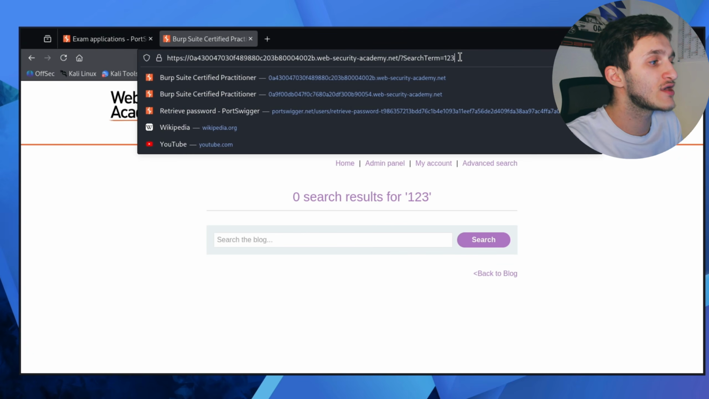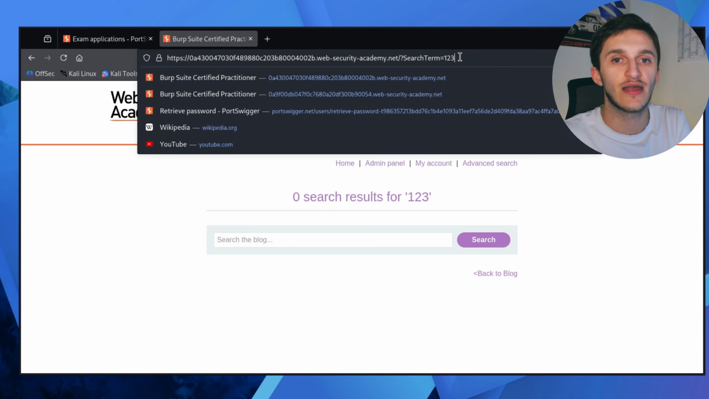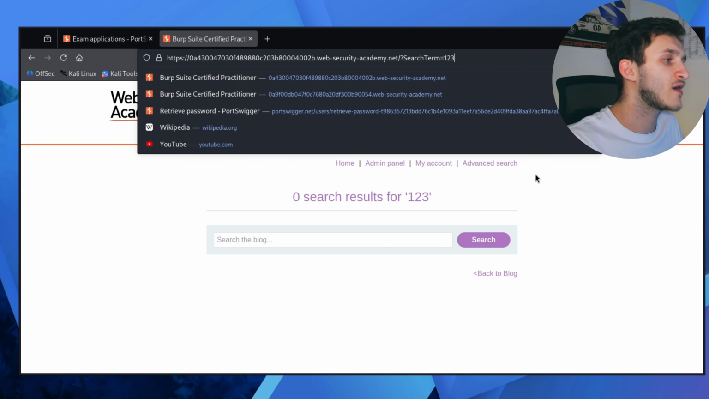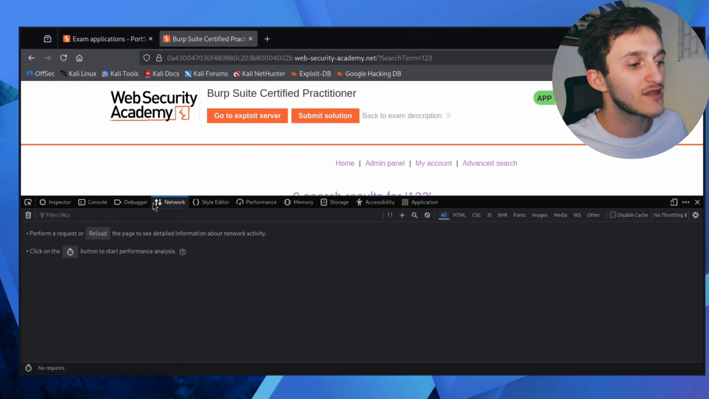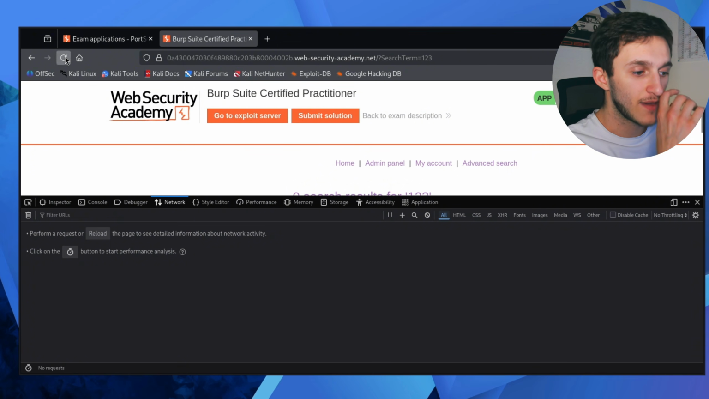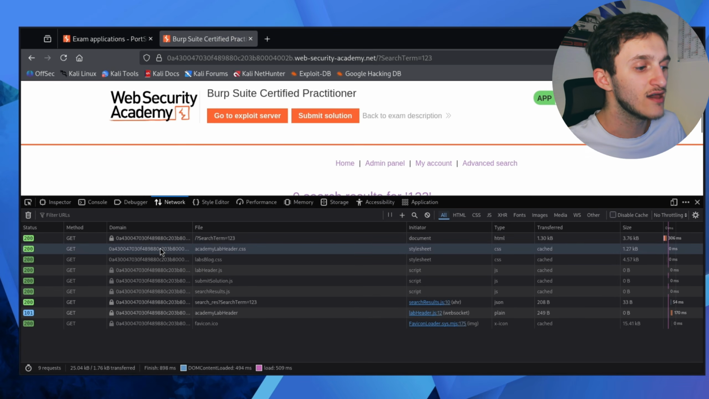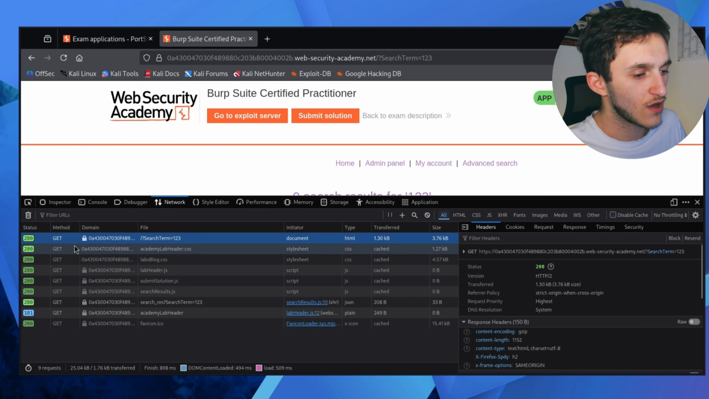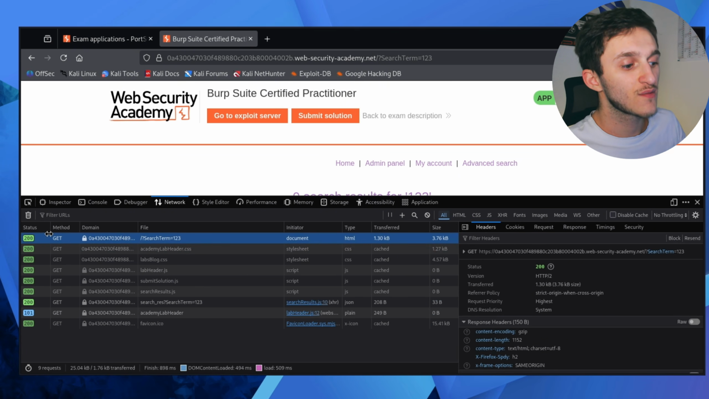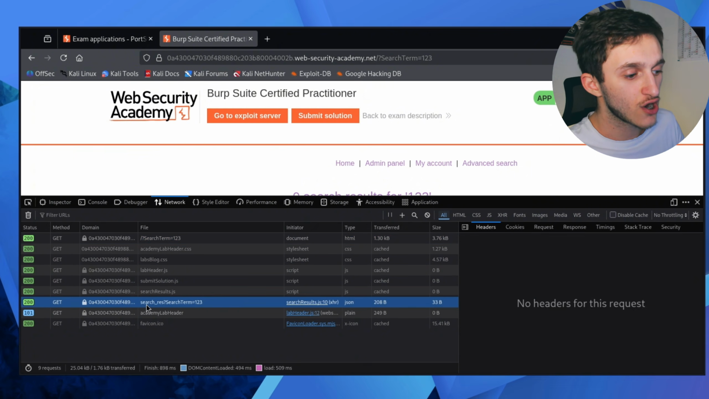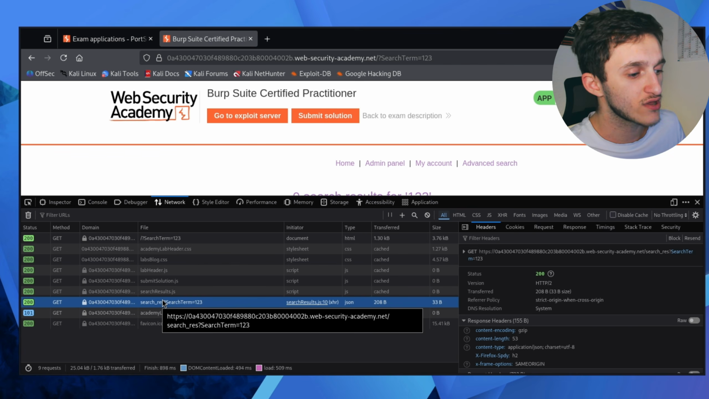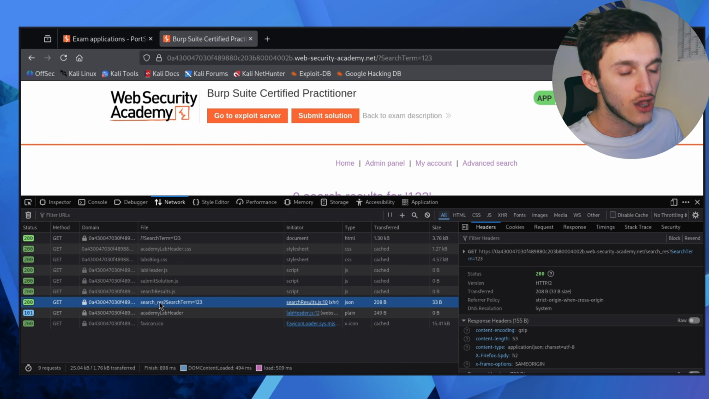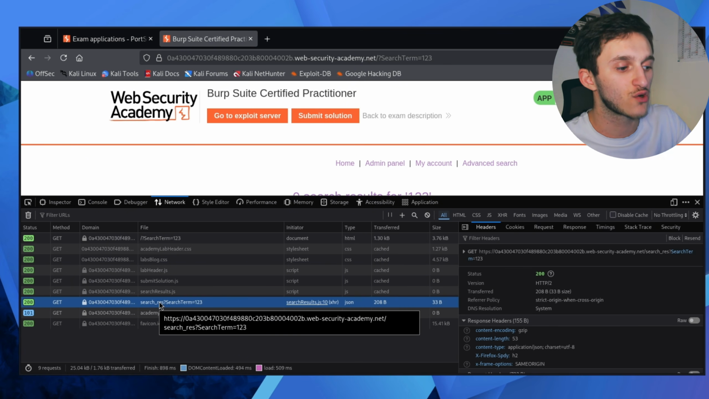But the real question here is, what does the browser do with this information? How does it process it? We can check that right here by pressing Ctrl-Shift-I to open developer tools, and in the network tab right here, we can reload the page to see all the network activity. And here we can see our search term equals 123, method GET, but something very interesting, our search term is appended to an API backend endpoint called search_results. So it's making a request to search_results with search term 123.